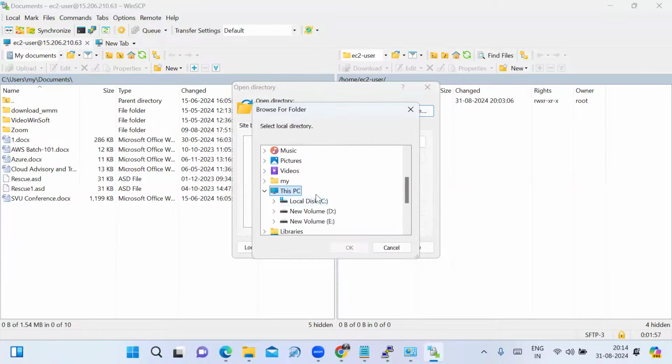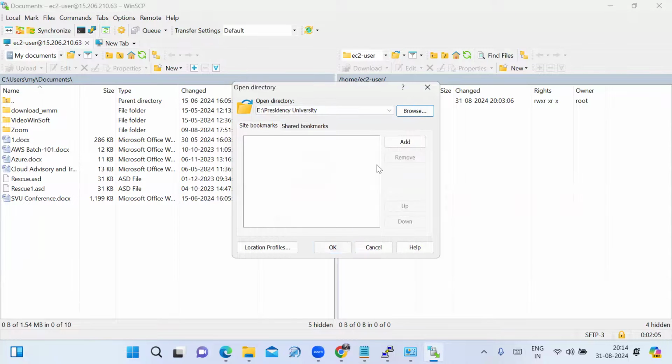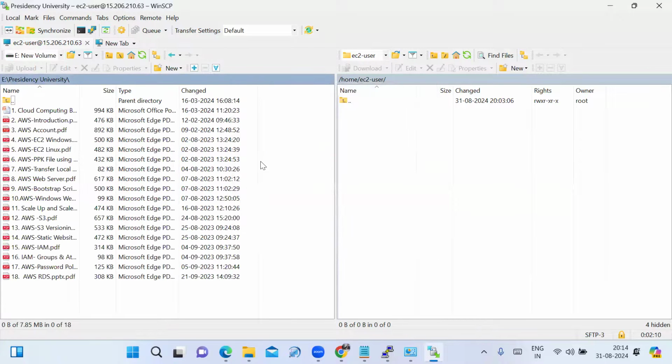Now you need to select This PC, the E drive. See, the President's University folder, this one. Click on OK and click on add. Click on OK. Whatever files are there in the E drive President's University folder, those are the files. I need to transfer some files from my laptop's E drive President's University folder to this one.